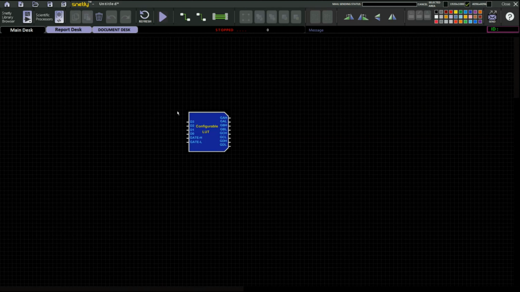Here, a maximum of 4 digital inputs can be given to D0, D1, D2 and D3. And for your gate signal, you can go for gate H and gate L. Gate H will control the output pins like gate AH, BH, CH and DH. Gate L will control your AL, BL, CL and DL.